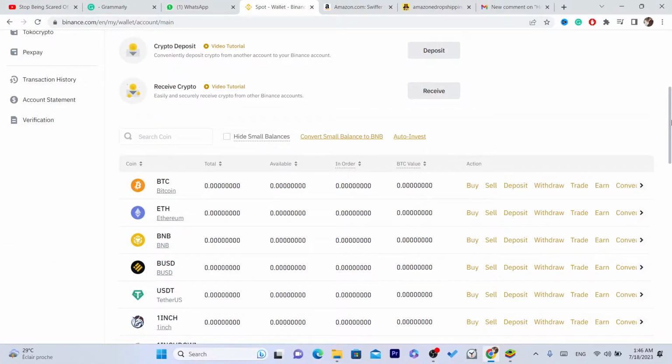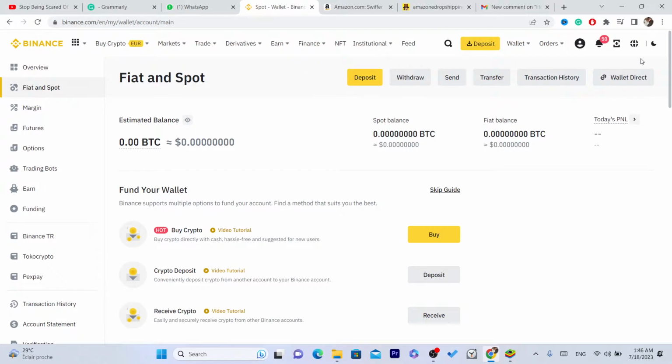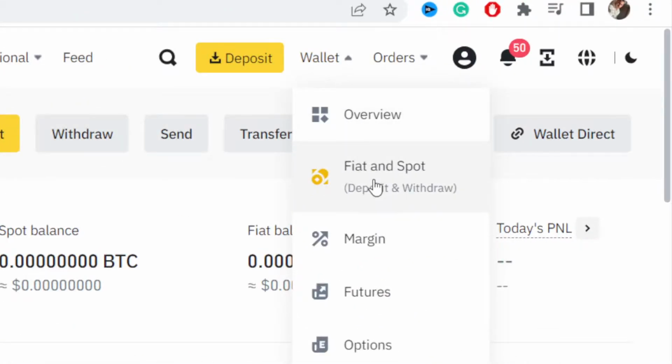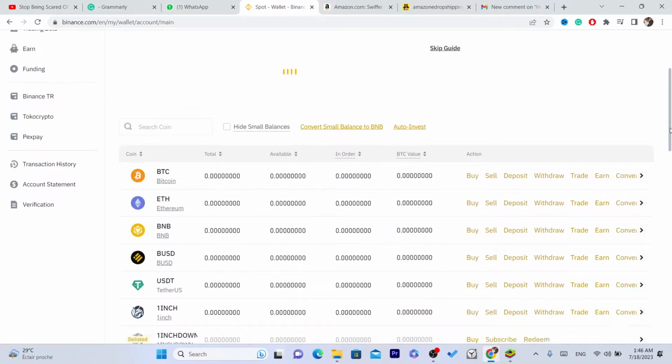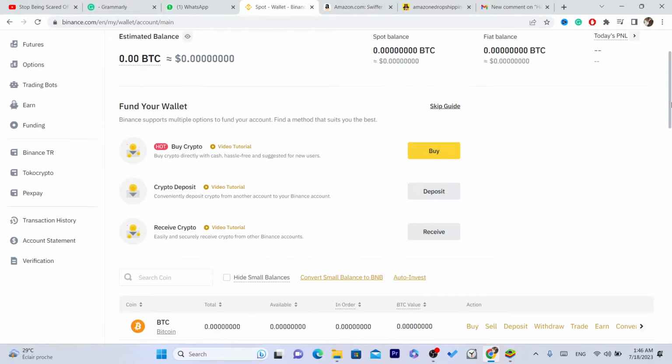So this person, like I said, needs to go to their Binance account. You need to click on wallet and fiat and spot, and you need to scroll down and find Bitcoin in this list. As you can see, just scroll down a little bit and you will find here Bitcoin.